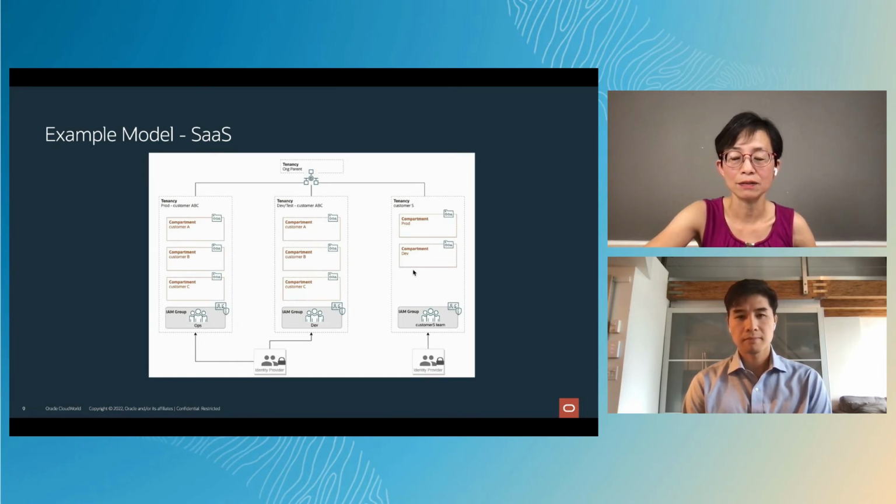And then they also have their own dedicated identity provider federated with the tenancy. In this case, this design enables a completely separate entity for this customer to operate, and it will share nothing with any other customers.